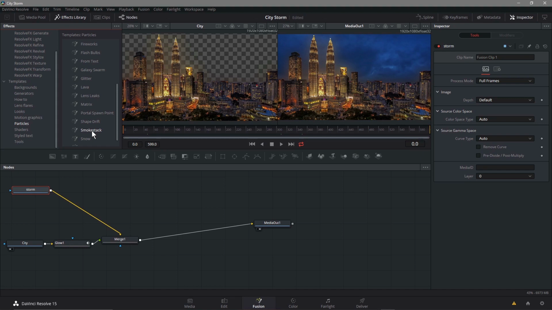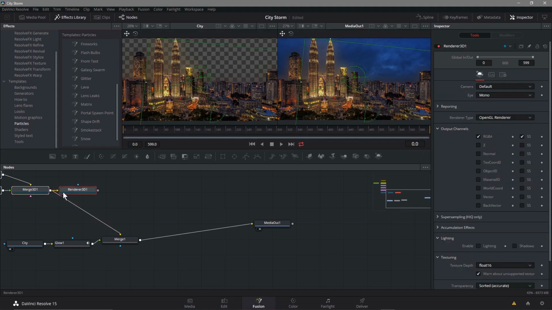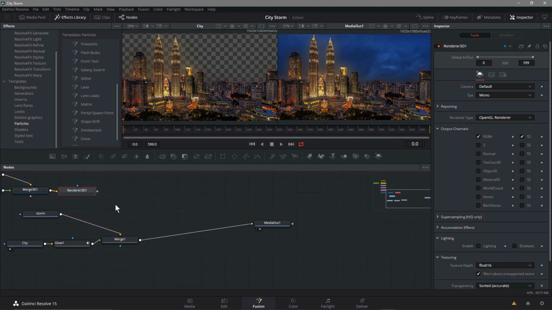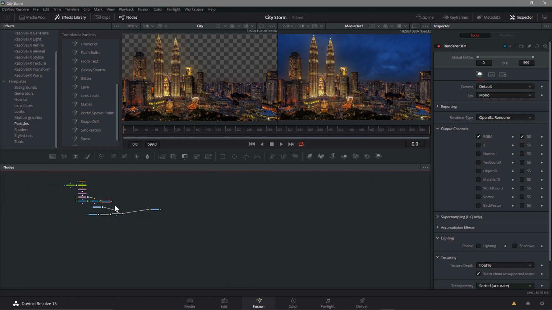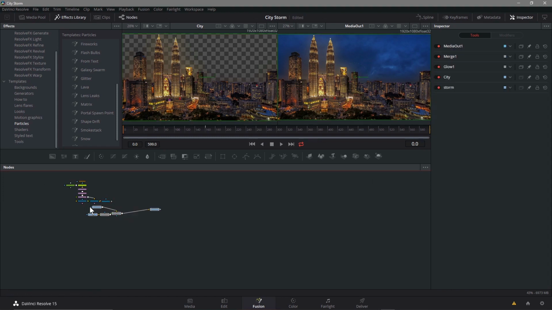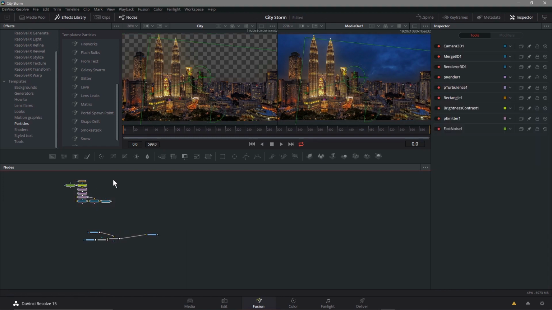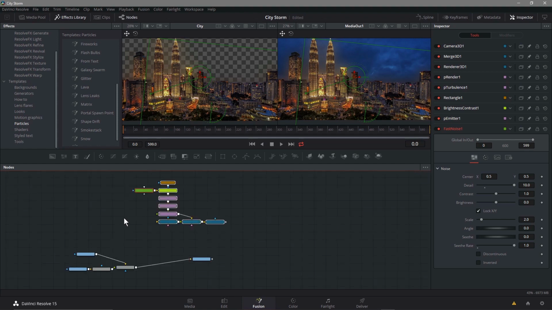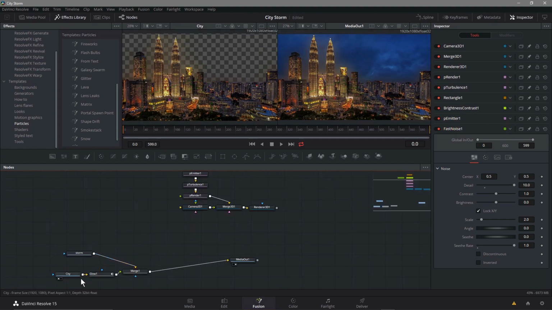Smokestack, right? If we click on that, I can hold down the control key and zoom out a little bit. So I've not really played around with these too much, but this is the smokestack, right? So in theory, zoom in a little bit. So this is the city, this is the storm. So the storm is the background.